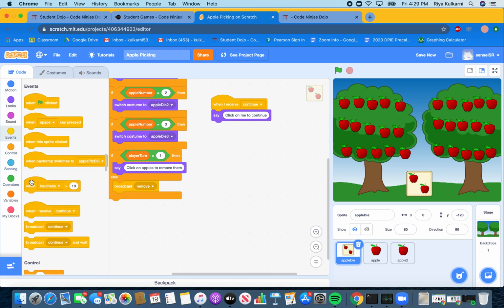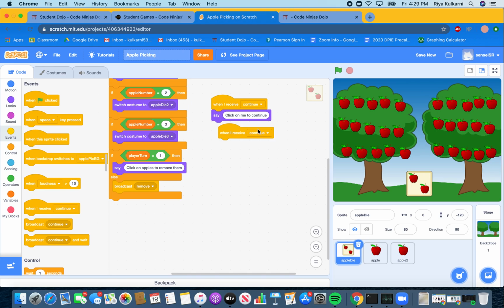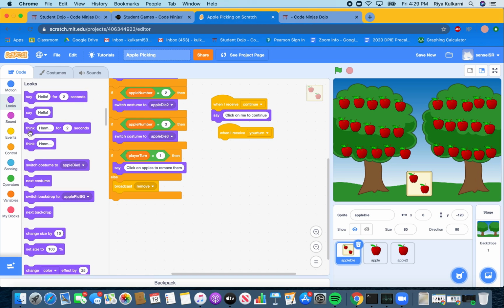Then go back to events. When I receive, continue again. Let's make it when I receive your turn. And you can duplicate the when I receive continue block too if you want, and just change the following thing. So say it's your turn. Click on me.